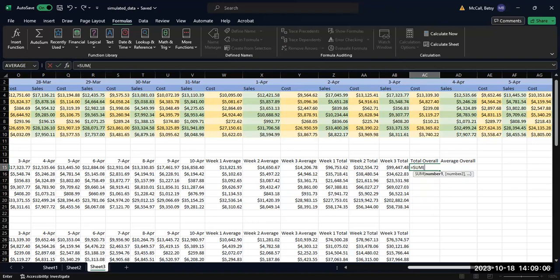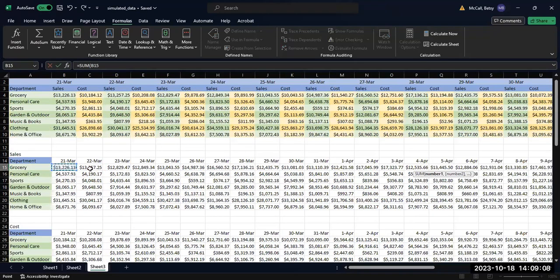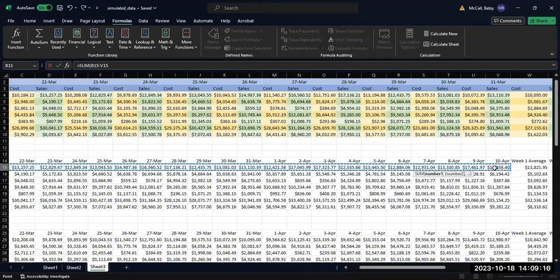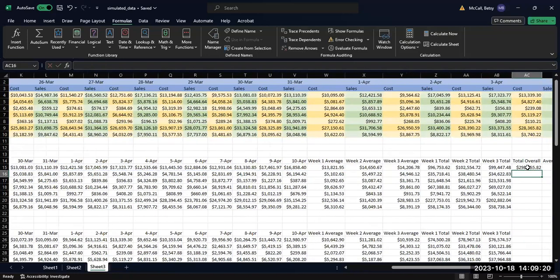I want to calculate all 21 days from the 1 week. Now, don't include your averages in this, just the raw data. And then when you close your parentheses, you'll get the overall total.